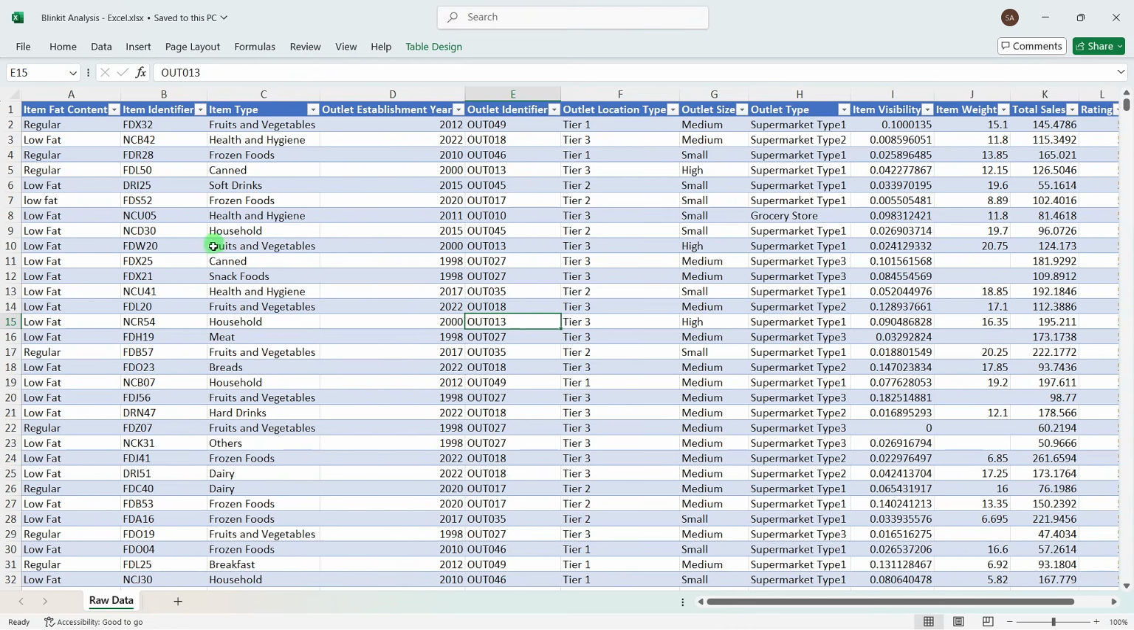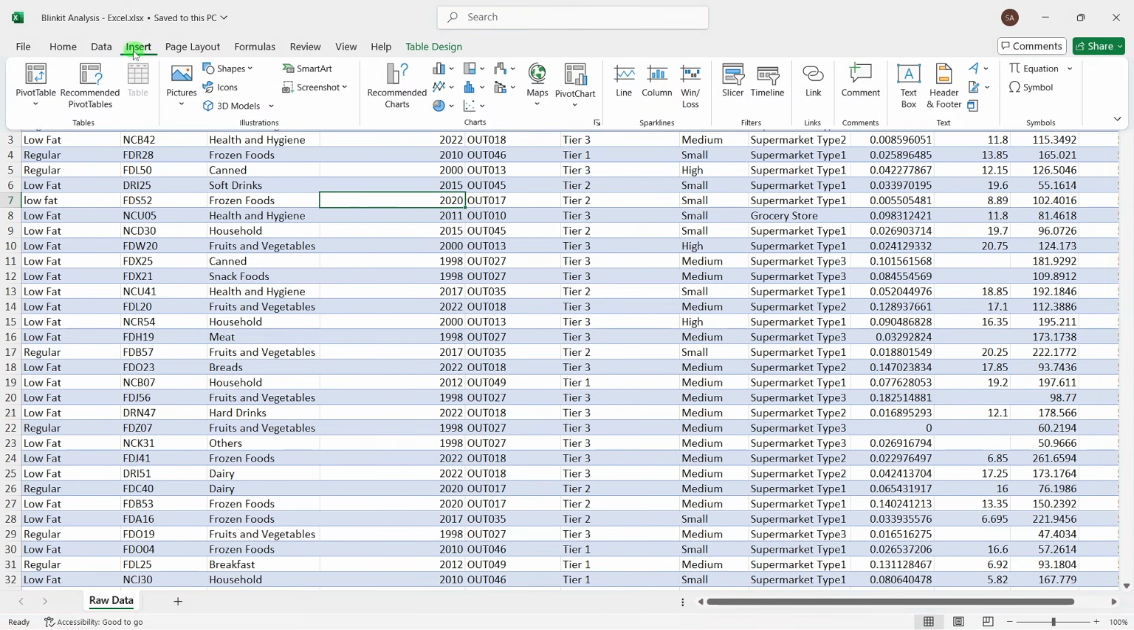Now we are going to insert a pivot table over here. Just click on any cell in the data, then go to the Insert tab, where you have an option called pivot table.